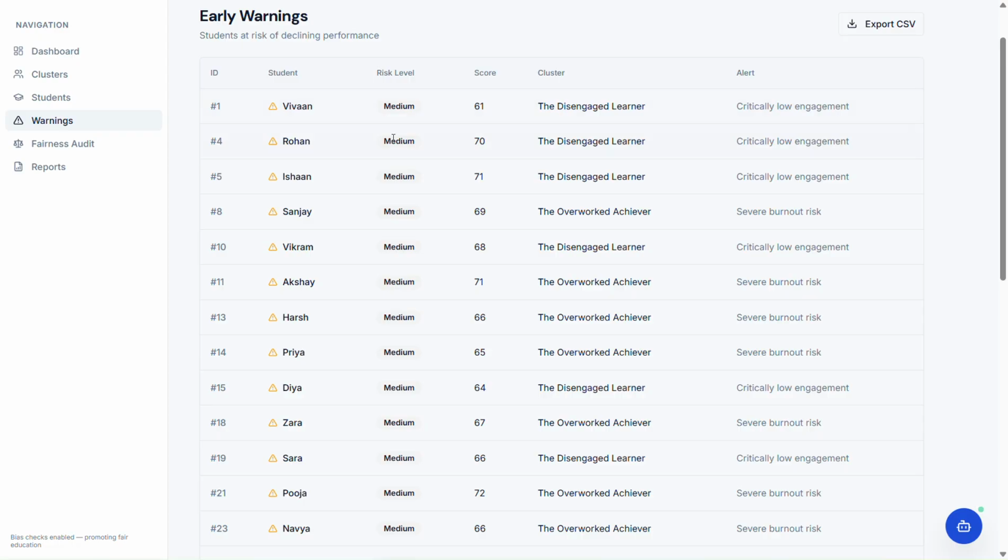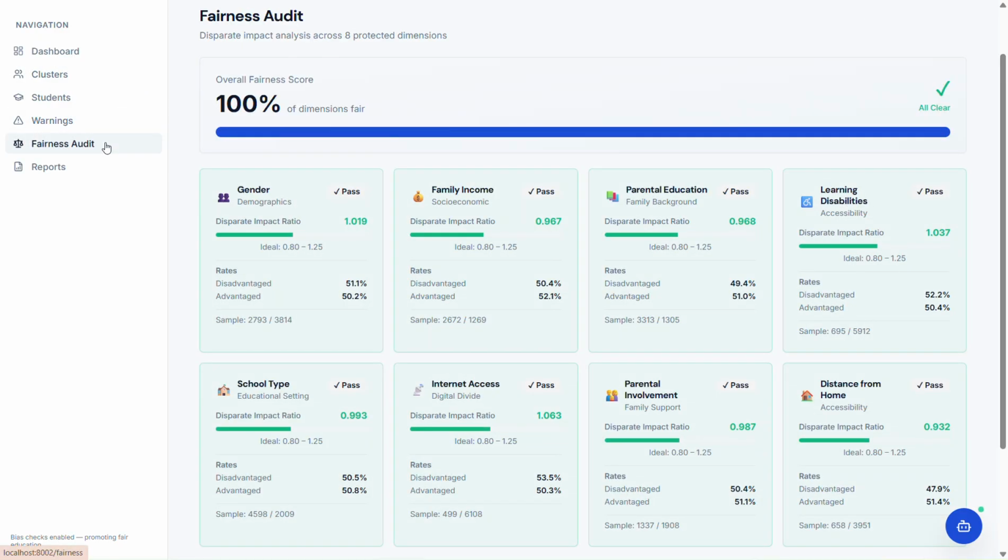In the warning section, a list of students at risk of declining performance is mentioned throughout the database, which was earlier provided by the educator.